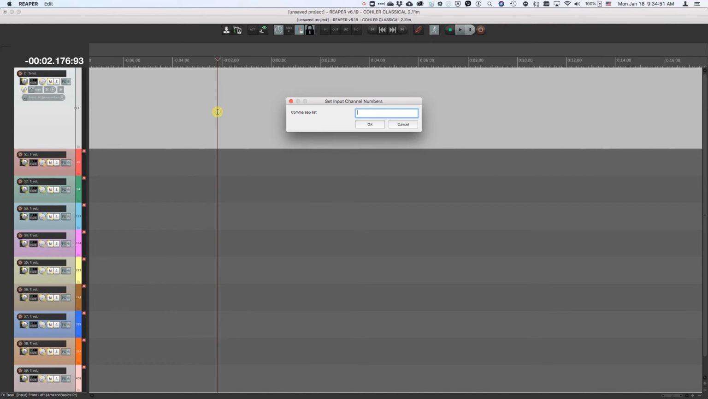Obviously, the simplest thing to do is to plug things in the order that they are in the template. But if you need to switch a channel around, that's very easy to do. I can go 1, 3, 2, 4 if you need to. So that's all there is to setting up your input channels for recording in Cohler Classical.